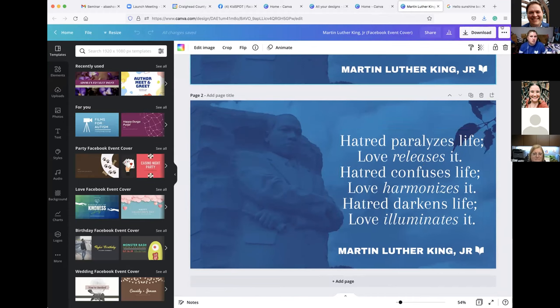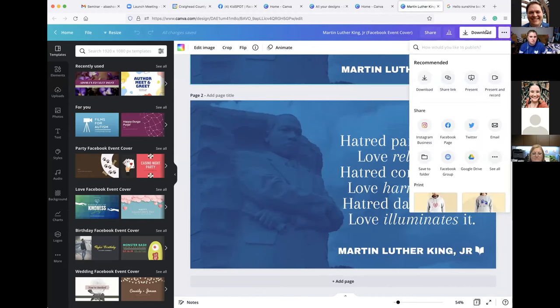Yes, so social media. If you look on this drop screen right here, you can download, you can share a link, you can present, you can record. You can hook it up with your Instagram business account, your Facebook page. Yes, hold on. Facebook page, Twitter, you can email it, you can save it in a folder, you can send it in a Facebook group.